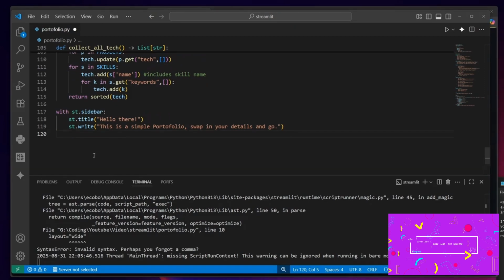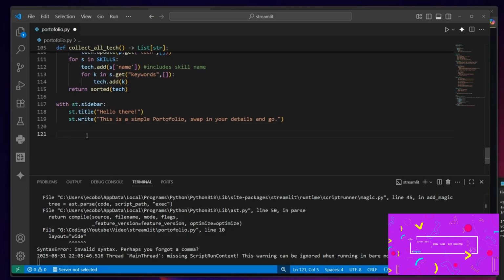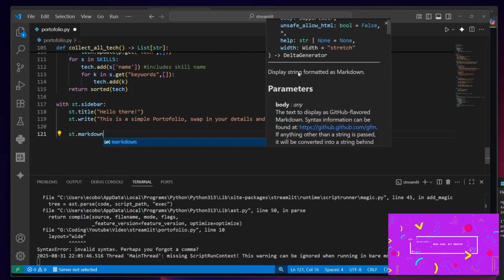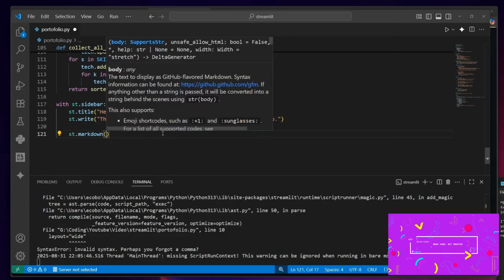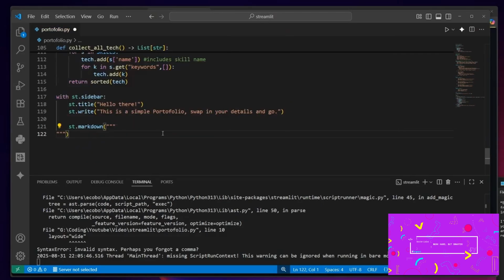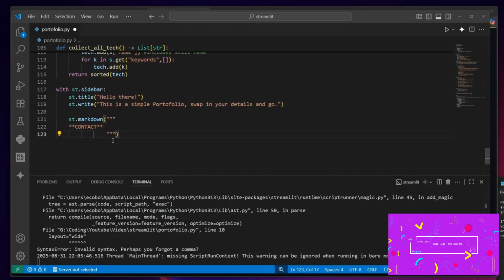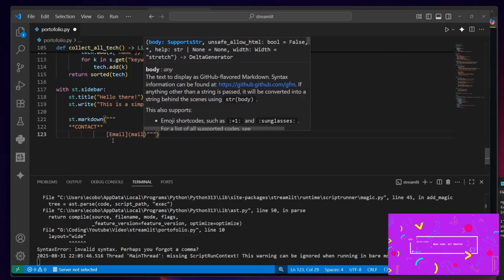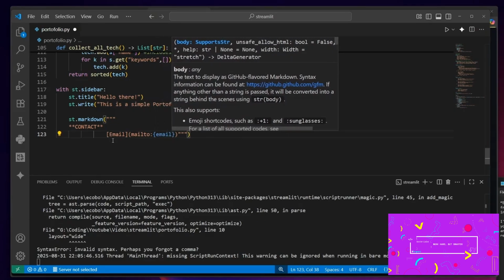Okay. In here, I'm also thinking to include the socials. So for the social media, I'm going to use markdowns. So I'm going to use st.markdown, which is basically helping us to display string formatted as markdown. So in here, let me add a bunch of these for the multi-line purpose. And I'm going to add contact, and I'm adding this asterisk because it's the markdown. So because of the markdown, this is going to have a different size and style. And after this, I'm going to do, for example, email. And in here for mail, I think it's mail too. And I'm going to use email here.